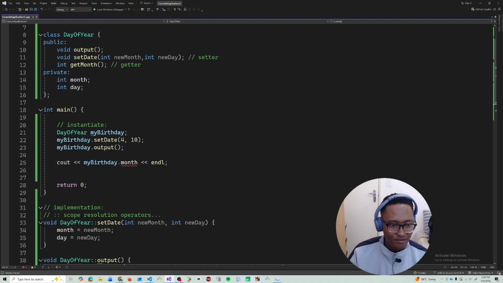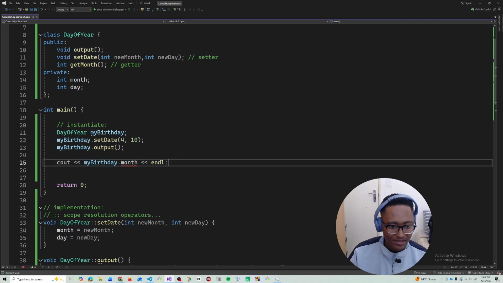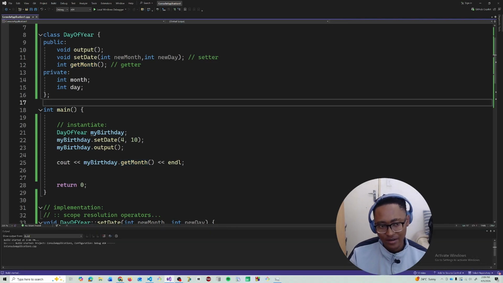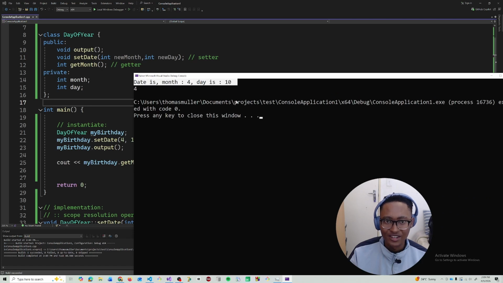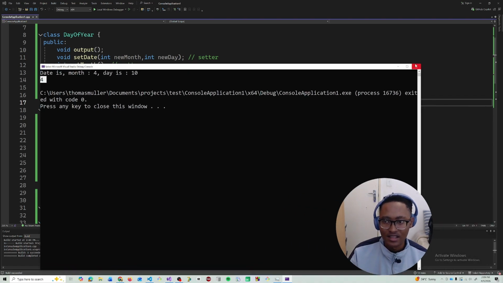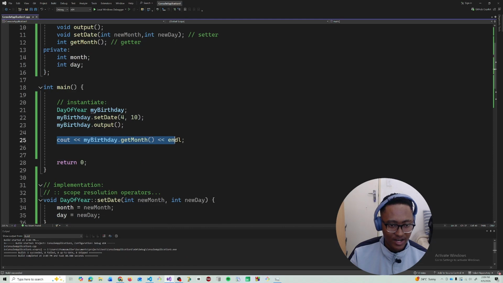So now, instead of calling cout myBirthday.month, I'll say myBirthday.getMonth, and now we're calling the function and not the variable itself, and this should allow us to get the actual month. Now if I run this program again, you'll see we get our usual output from the function called output, and also we get the actual 4, which is the month given to us from this line right here.